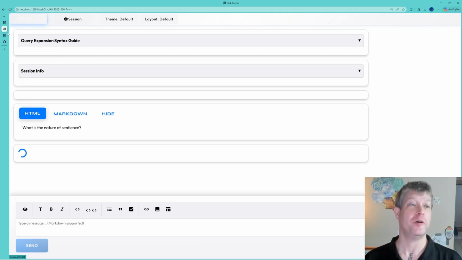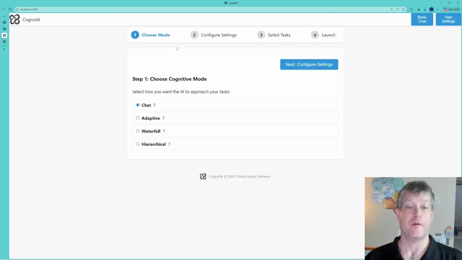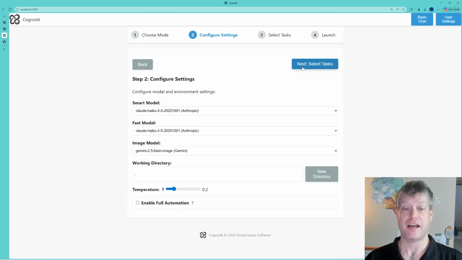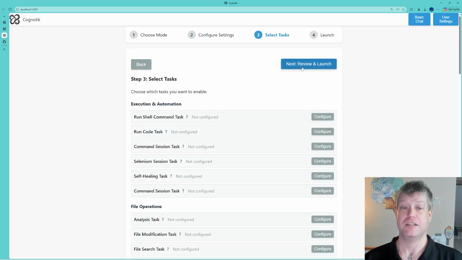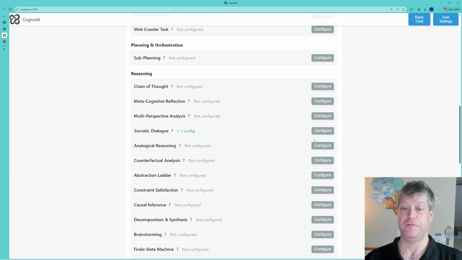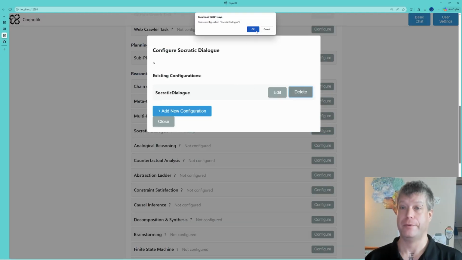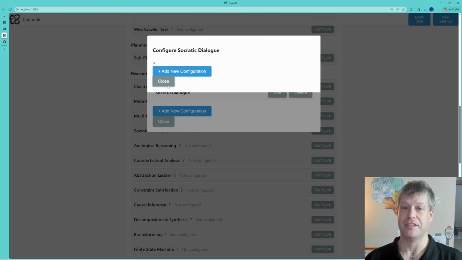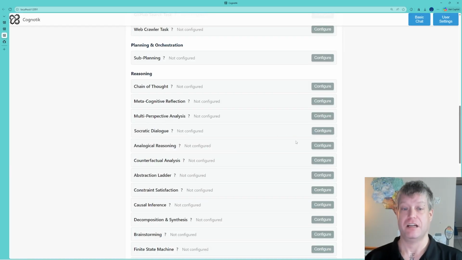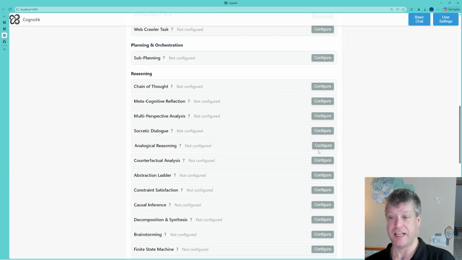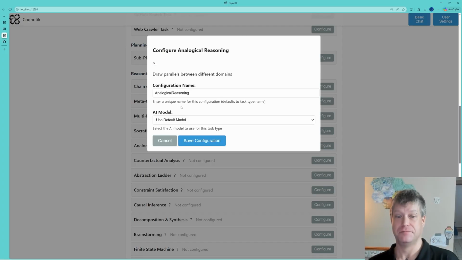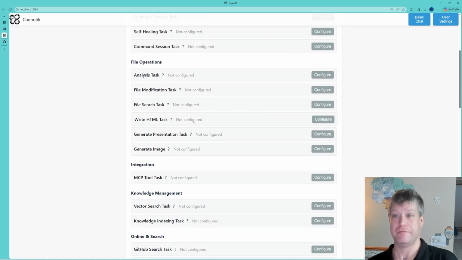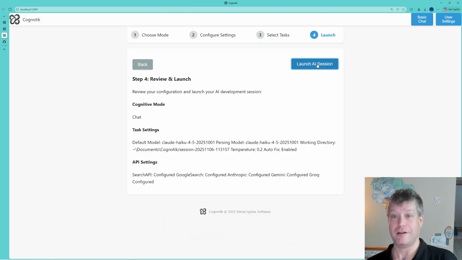We're going to open the home in a new tab. We're going to start a new session, chat, haiku, new directory. We are going to remove the old task type. It saves your previous configuration for convenience. And this time, let's enable analogical reasoning. Default configuration. Okay. Review and launch session.